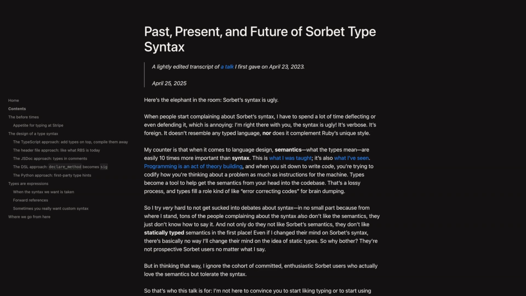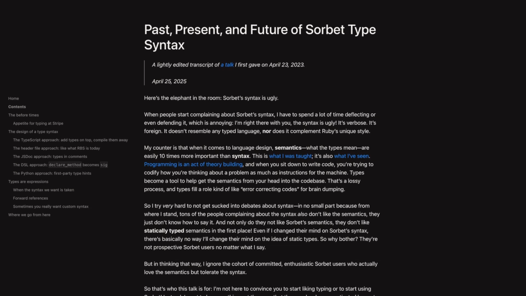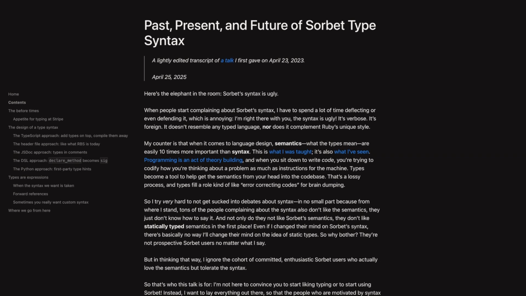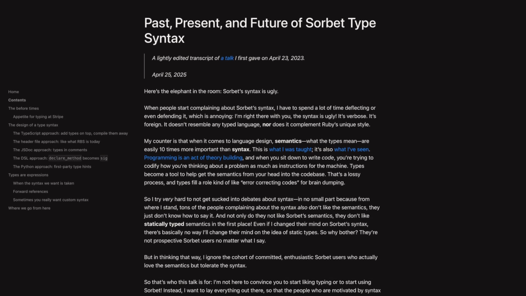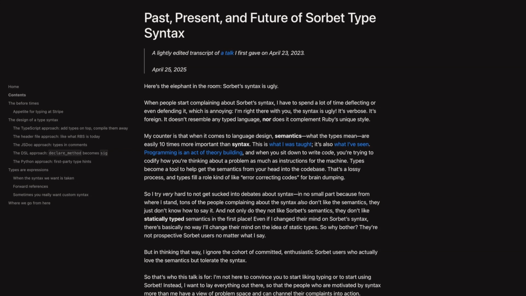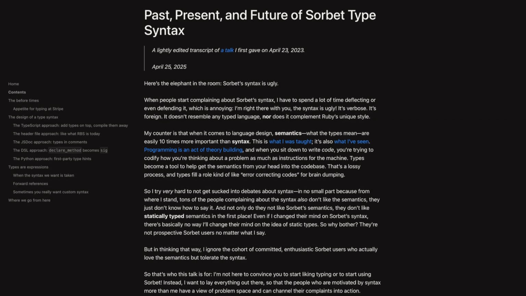Precisely. Our mission then is to figure out why Sorbet syntax looks the way it does. What challenges did they hit? What's next? It's a lens into language design itself. Right, because these decisions aren't made in a vacuum. There are always trade-offs, constraints. Yeah. Context matters. Absolutely. So let's rewind.